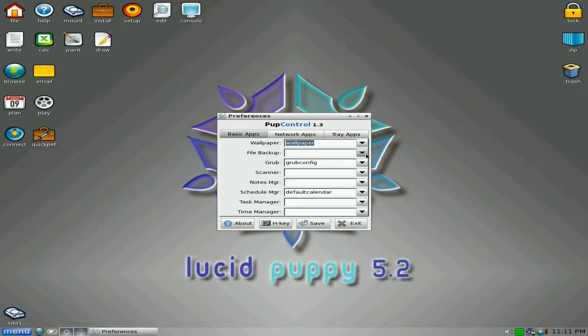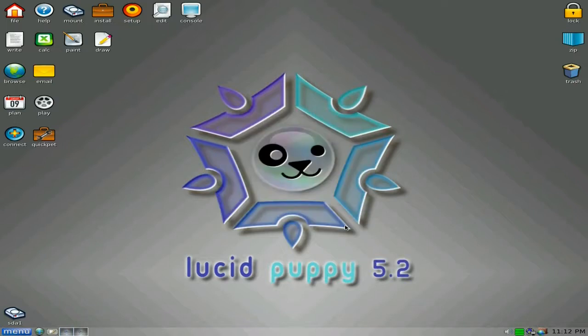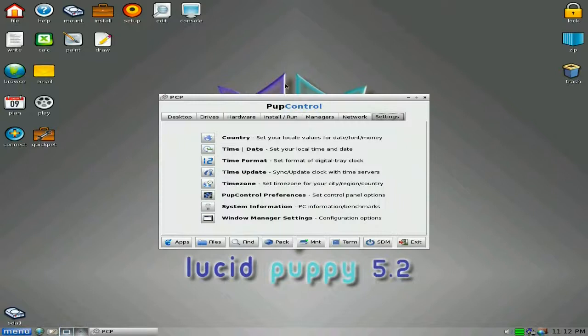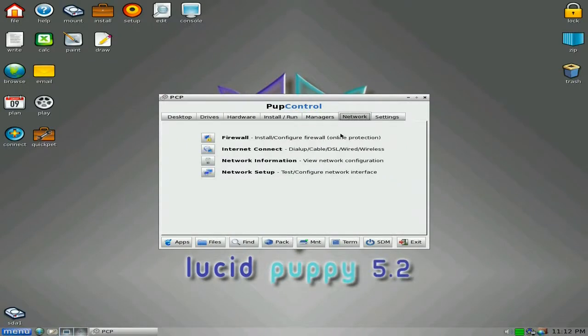Basic apps, what wallpaper we use, the file backup, what grub config do we use. Notes manager, schedule manager, task manager, time manager, etc., etc. Rather good, I thought, didn't you think so? Oh, we'll come back, didn't have to click on it again, even better. So under network, we've been there, but you can also do your firewall and check your internet connection and your network information even. So that's another good one too.